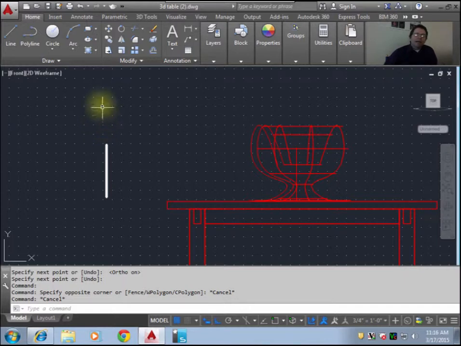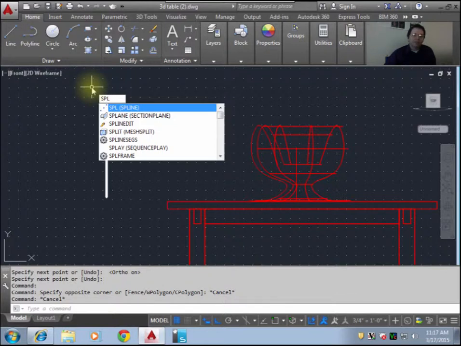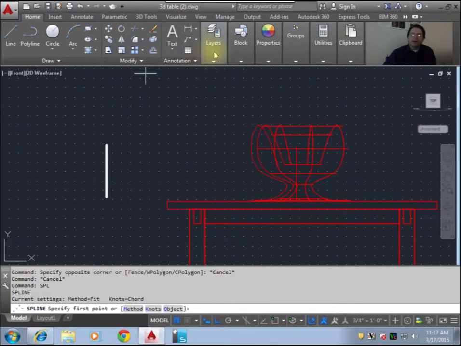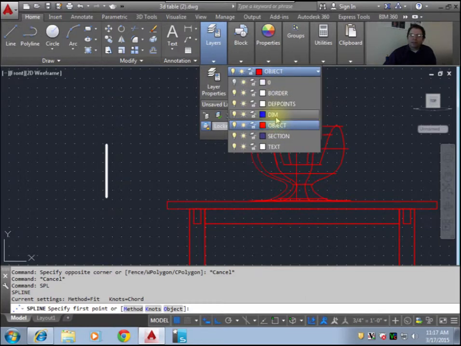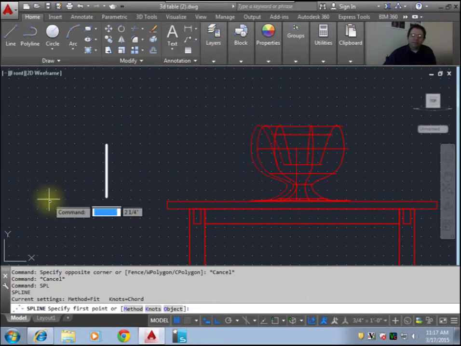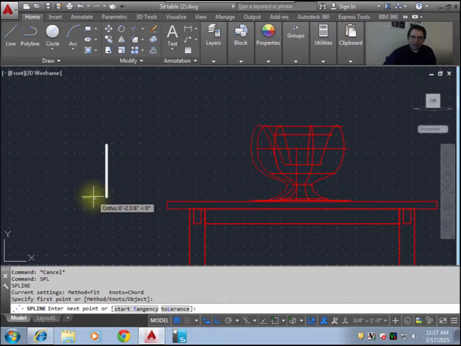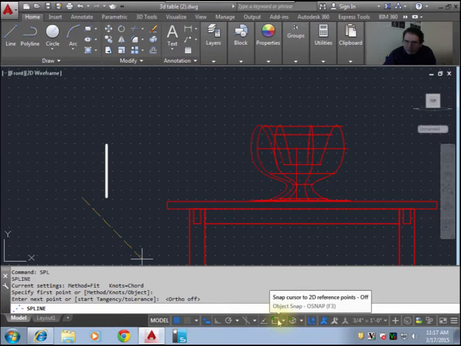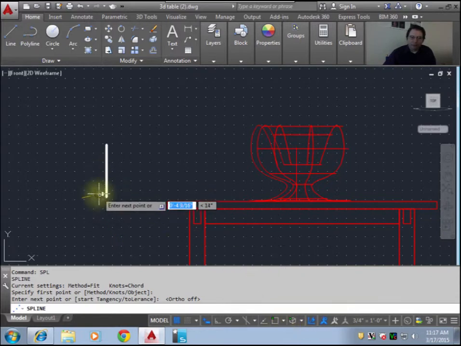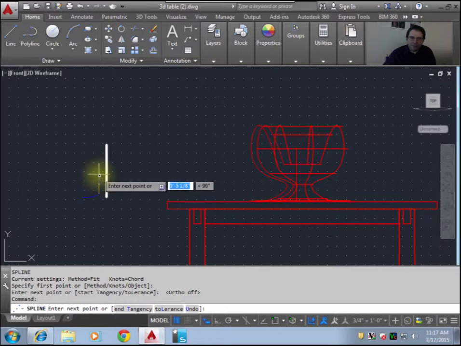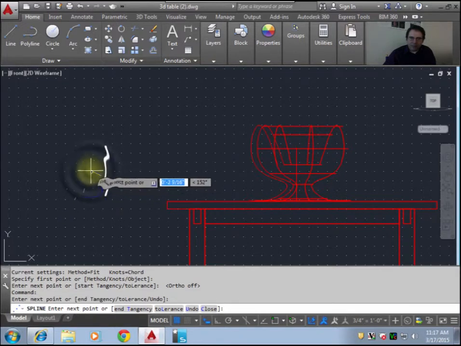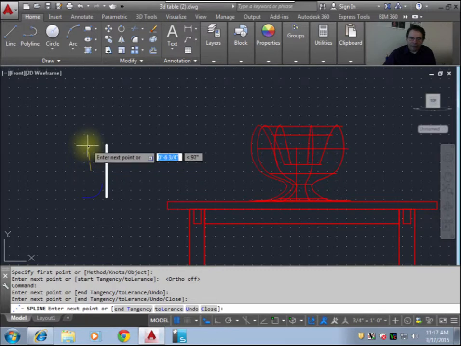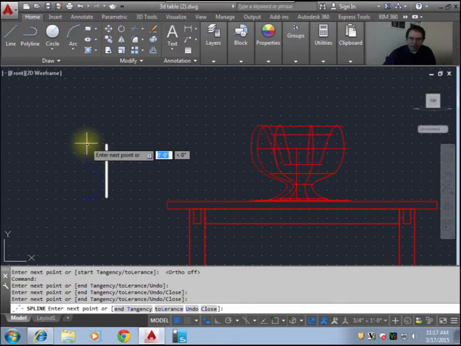Now to draw my glass, I'm going to use our spline tool again. I like that because it gives me nice curves. I'll draw this in my dimension layer here so it's in blue. I'm going to start with the base of my glass, turning off ortho, and I'm also going to make sure I don't have any snaps on. There we go. So I'll go from here to here, then the stem will go up a little bit, then out to about here, and right about there. That looks good.